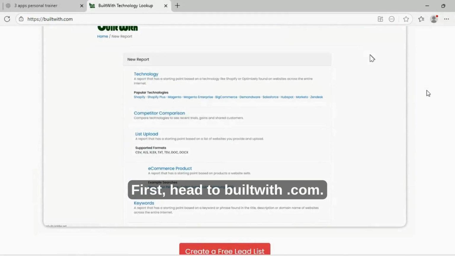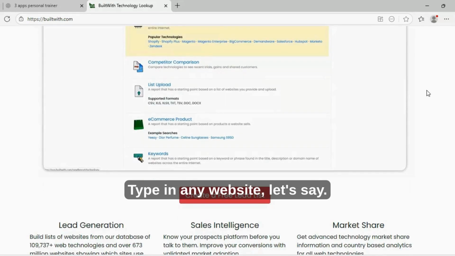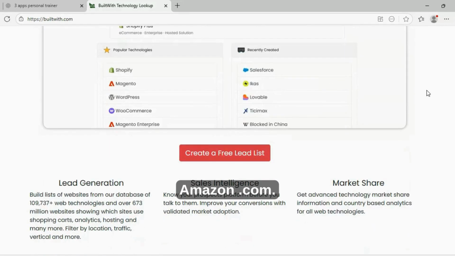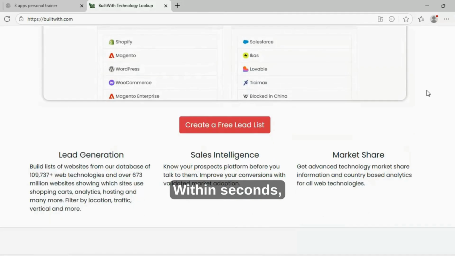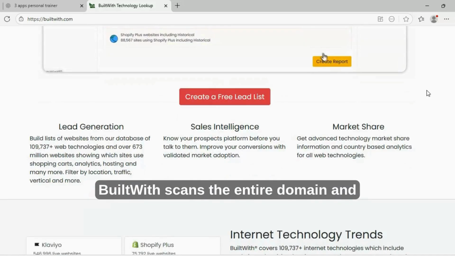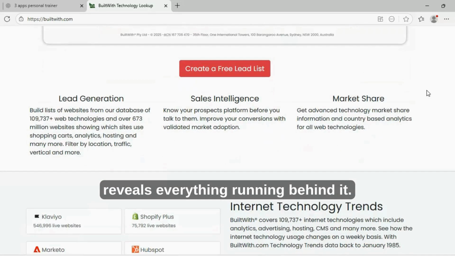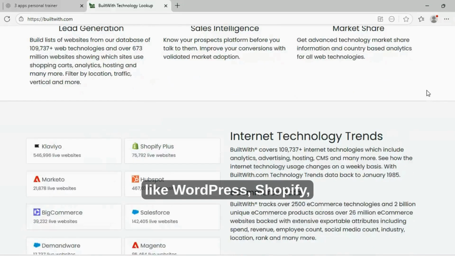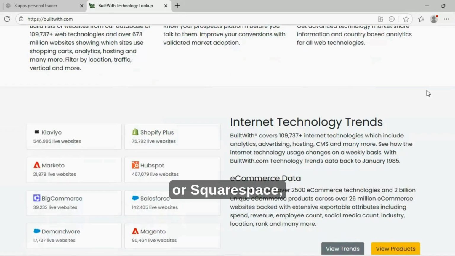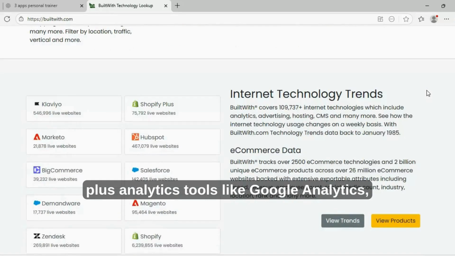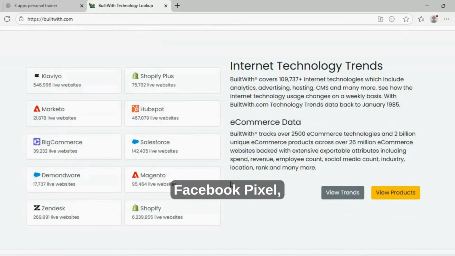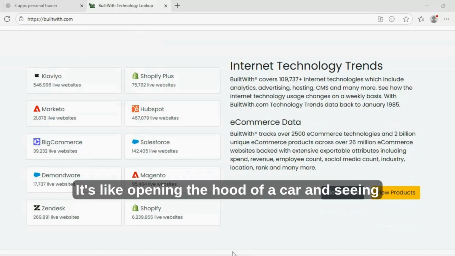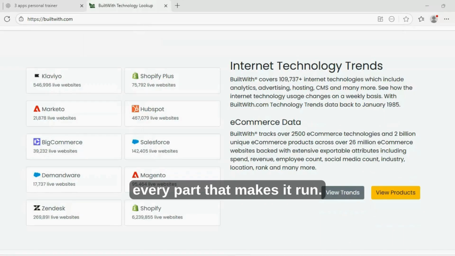First, head to builtwith.com. Type in any website, let's say Nike.com or Amazon.com. Within seconds, BuiltWith scans the entire domain and reveals everything running behind it. You'll see what CMS the site uses, like WordPress, Shopify, or Squarespace, plus analytics tools like Google Analytics, Facebook Pixel, and even email marketing apps. It's like opening the hood of a car and seeing every part that makes it run.